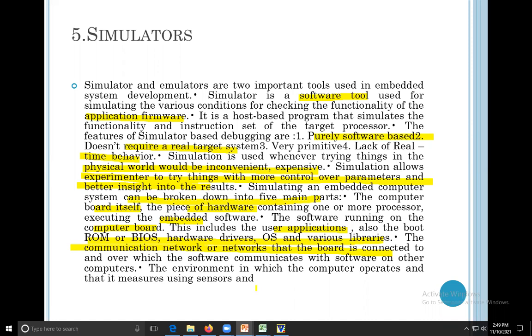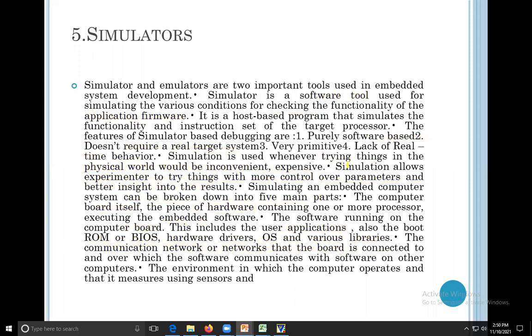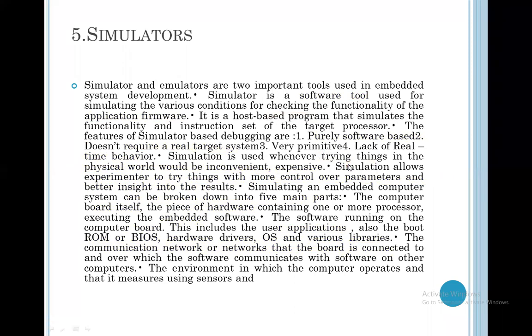if you want to do the program physically, it's very expensive. A simulator has different controllers and different peripherals present in the software. We use that software, use those peripherals or a controller, and then run the program, and it runs the program.